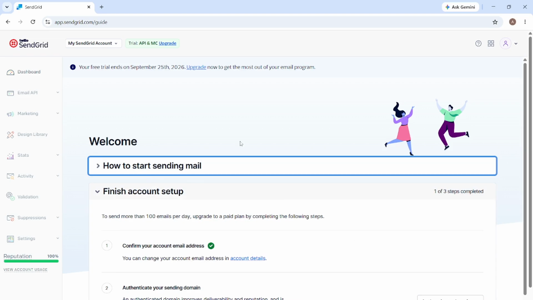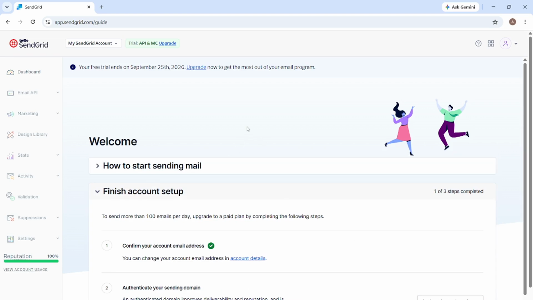In today's video, I am going to teach you how to add a template in Sendgrid. Templates in Sendgrid let you design email content once and then reuse it in your messages. This is especially useful when you want dynamic content, like personalization fields, without rebuilding every email from scratch.